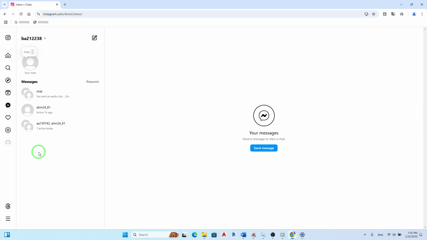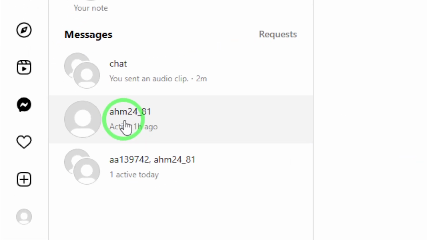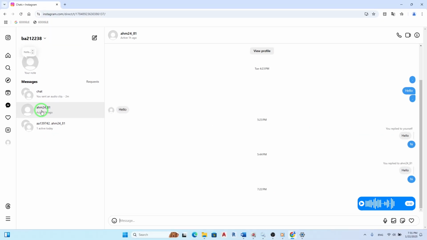Now it's time to open the chat you want to send a like to. Scroll through your list of conversations until you find the one you'd like to engage with. Click on that chat to open it up. Here, you can see all the messages exchanged between you and that person.